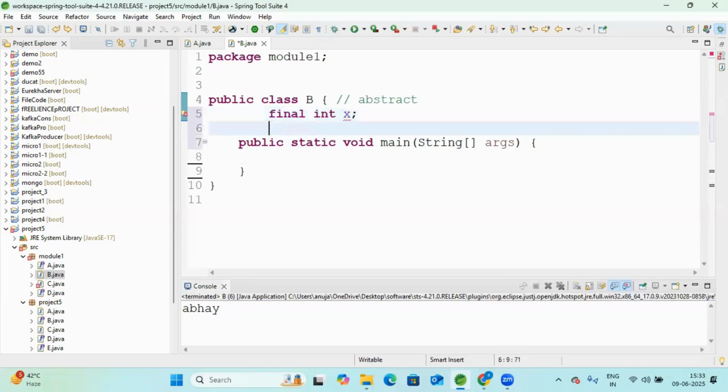Similarly, final static int. Why are you getting an error? Because it is final, it is mandatory to initialize the value.